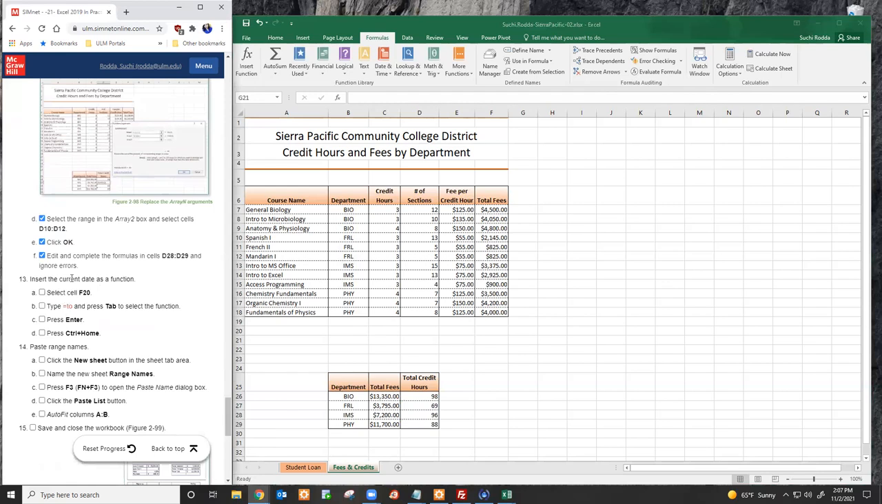Okay. Insert the current date as a function. So let's go to F20 and start typing dates. The function takes no arguments, as you can see. Type TODAY. That's going to be today's date. Anytime you open this file, that would be the date as of which you open that file. It dynamically changes.